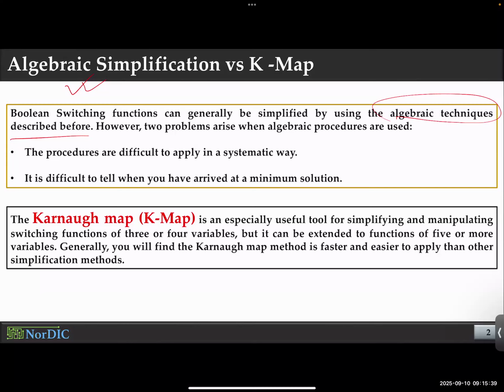Using the algebraic theorems. And also, you don't know whether the output that you have got after optimization is the best. There could be other approaches that maybe somebody else would have taken and arrived at a better solution. Even if you could reduce one more gate, that's a better solution, right? So it was difficult. There are 2 problems. Number one, the procedures are difficult to apply in a systematic way. Meaning, do I apply x plus x prime equals 1, or do I apply the consensus theorem? Like, what should I do first, right?